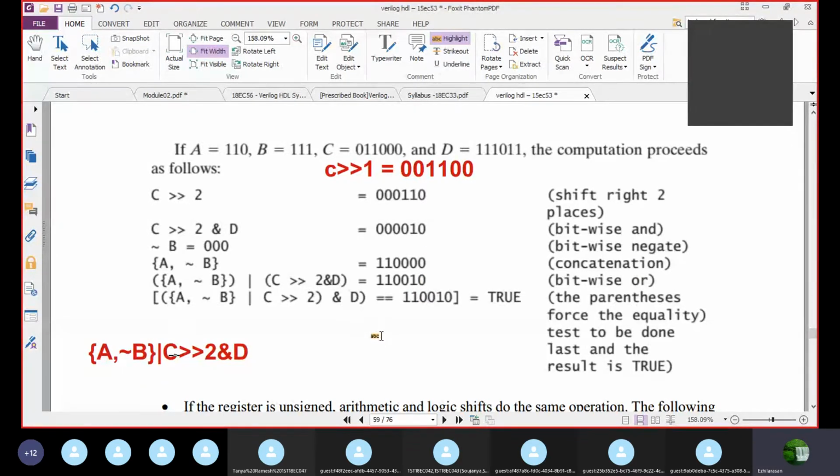Sir, if we perform the AND operation, then the output is 0 0 1 0 0 0, right sir? Which AND operation? This one, C right shift by 2 AND with D. Yes, sir. So you perform the AND gate for this with this. Check: 0 AND 1 is 0, 0 AND 1 is 0, 1 AND 0 is 0, 1 AND 0 is again 0, 1 AND 1 is 1, 0 AND 1 is 0. AND gate. Is it clear?